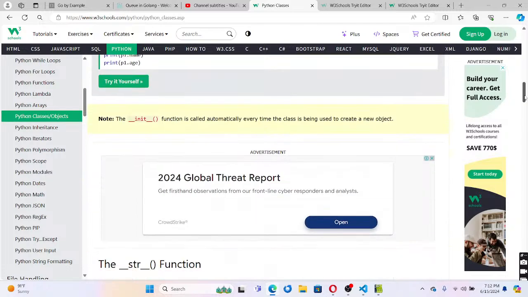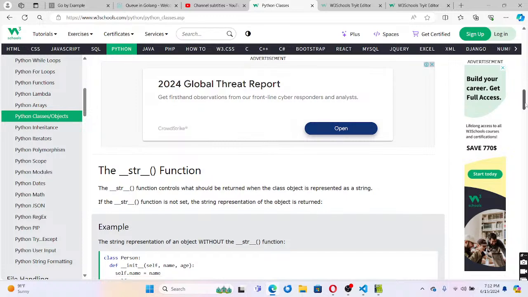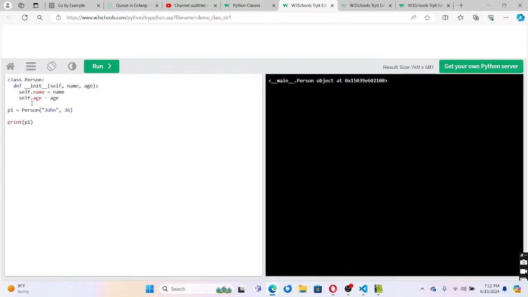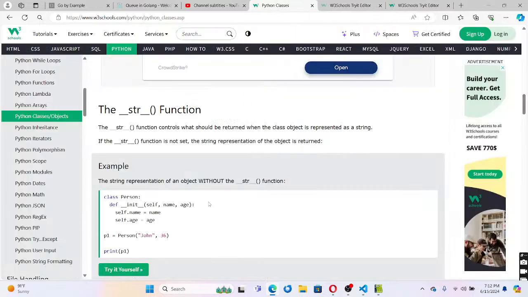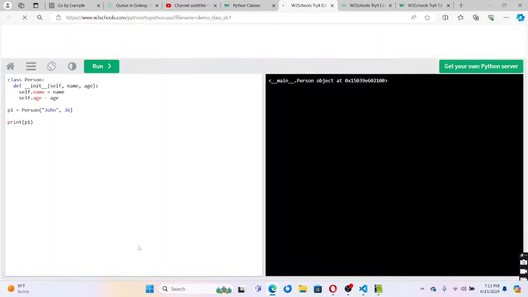So the __init__ function is called automatically. There is one more built-in function that controls what should be returned when the class object is represented as a string. If it is represented as a string, then you can actually so Person and John, and we are printing p1, right? So what happens here?